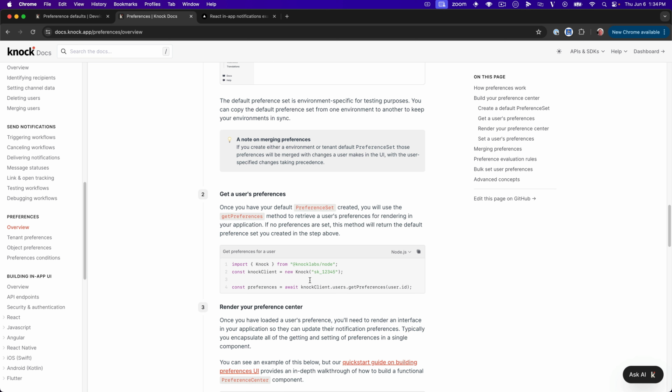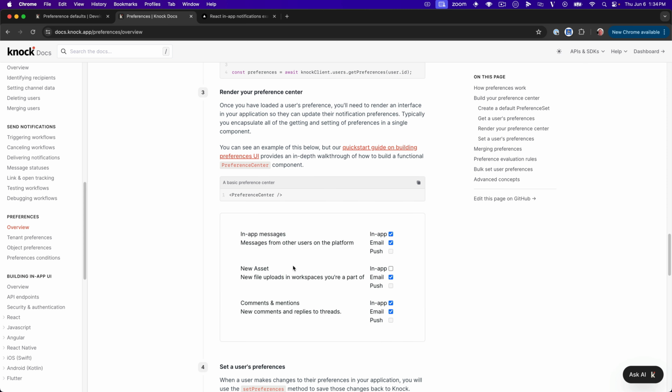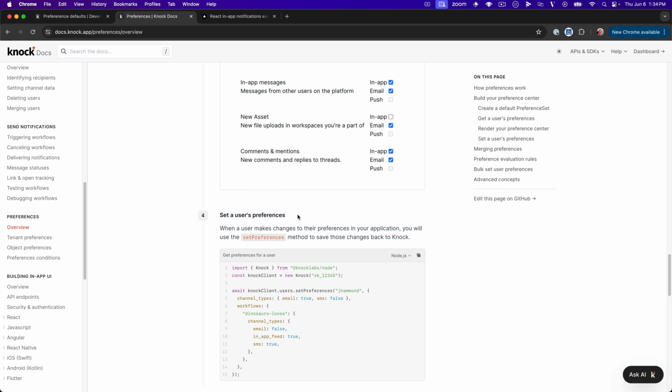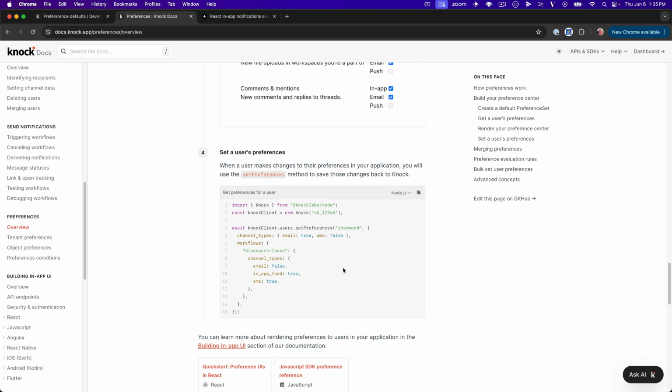Then basically we're going to create a component, and inside that component, we need to fetch a user's preferences from Knock using their user ID. Then we render some sort of interface for them. And here's a good example of what we'll build in the next step. And then ultimately, once the user makes some changes, we're just going to set that JSON object back into that user's preferences. So here you can see we use the users.setPreferences method to go ahead and update that user's preferences.